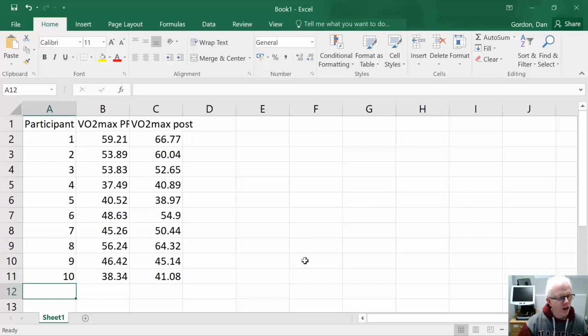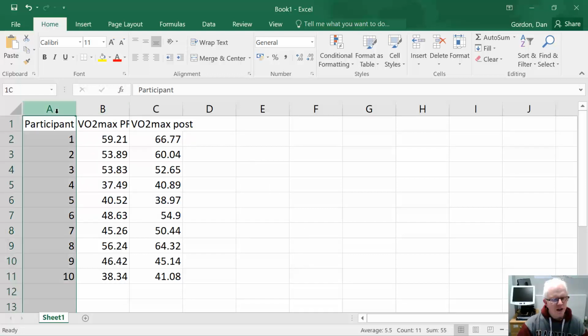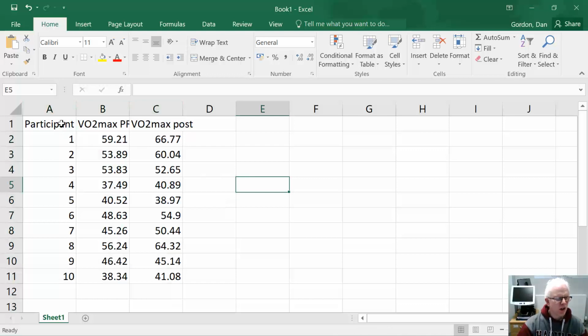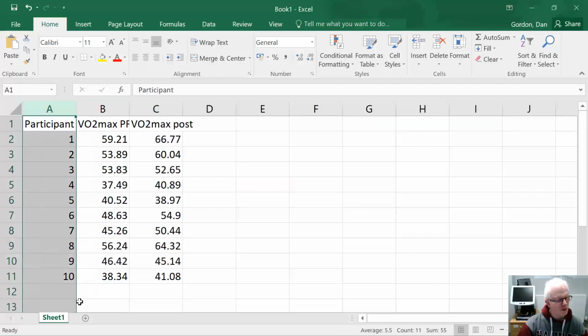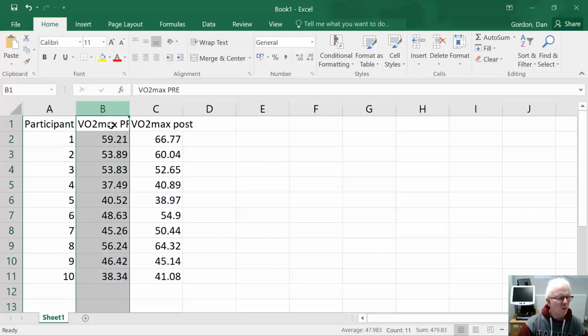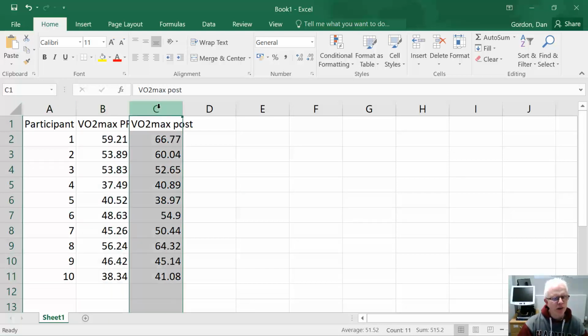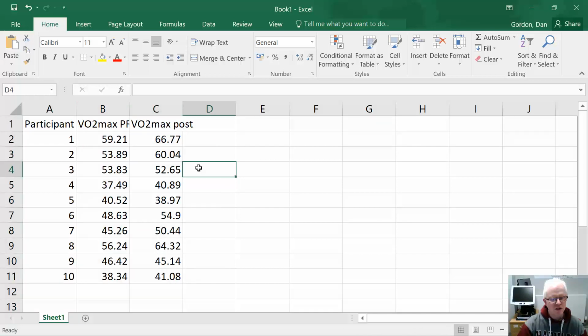All right, so let's start off with a basic data set. So here we are, we're in Excel, and we've got 3 columns of data here. And this is a simple data set where in column A we've got a list of participants. In column B, we've got our VO2 max pre-testing. And in column C, we've got our VO2 max in post-testing.